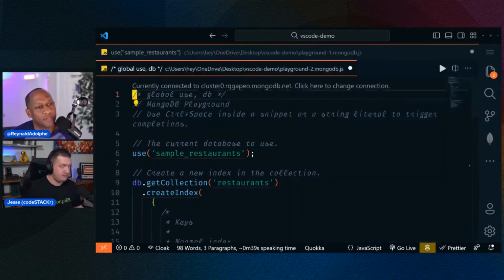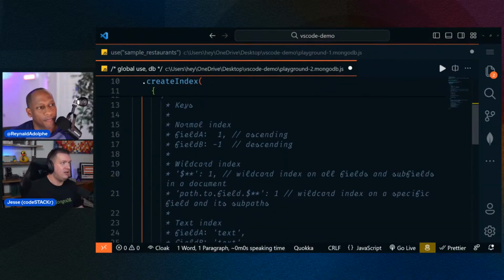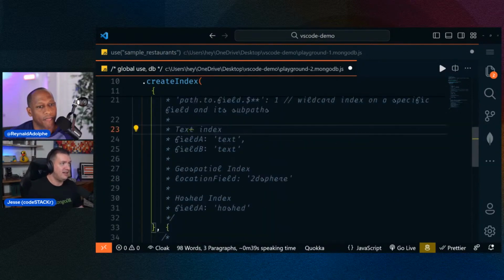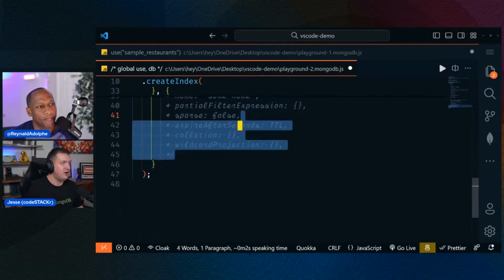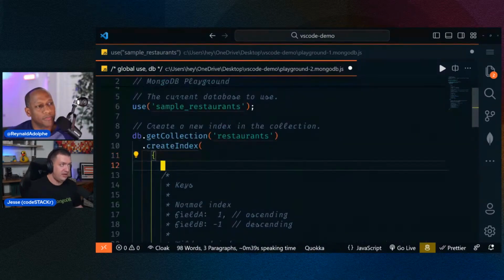So I hit the plus button here, and this popped up another playground. This playground, though, is customized to this specific collection so that we can create an index on it. You can see that it has already filled out which database we want to use, which collection we want to use, and that we want to create an index. In the comments, we can see there are different types of indexes we can create: a normal index, a wildcard index, text index, geospatial, hashed, and tons of other options. What we want is a geospatial index, so I'm going to use this comment and add it up here.